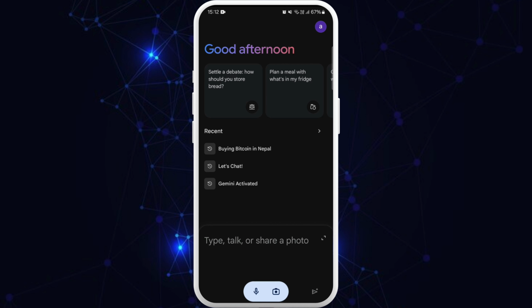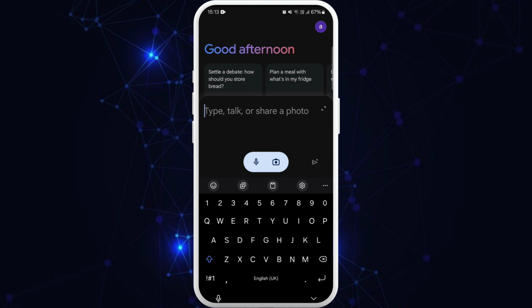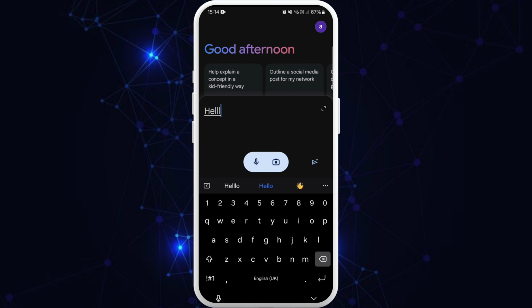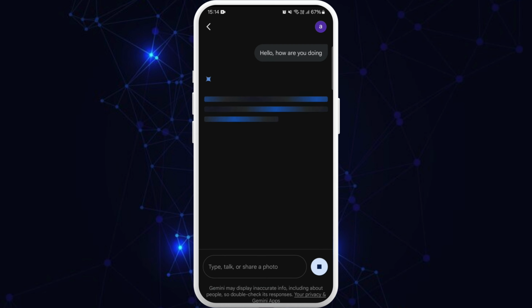So this is the chat interface. You can see the text box at the bottom of your screen where you can type your messages. Tap on this field. Now you can type your messages. If you want to chat with it, you can do so. Let's write something. I'll just randomly greet the AI. Once you're done writing your messages, tap on this send button.